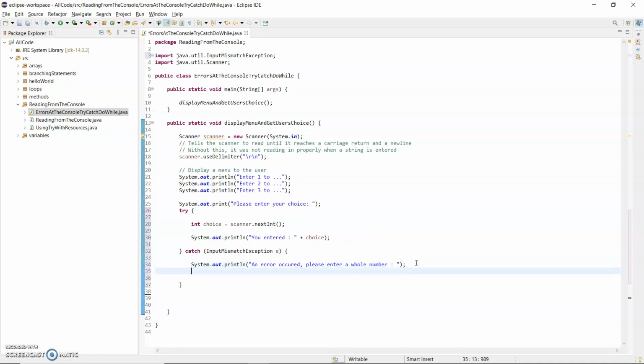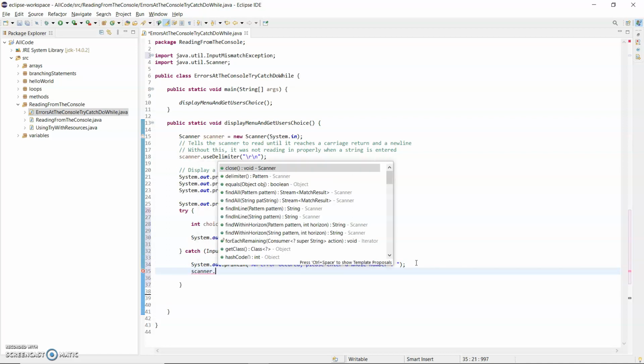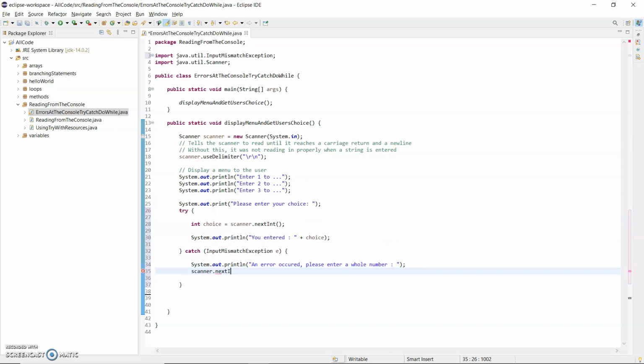and then "please enter a whole number." And now what I need to do is use the scanner object there to read in again. So scanner.nextInt. And what I need to do is I need to assign that to a variable. So my variable is called choice equals.